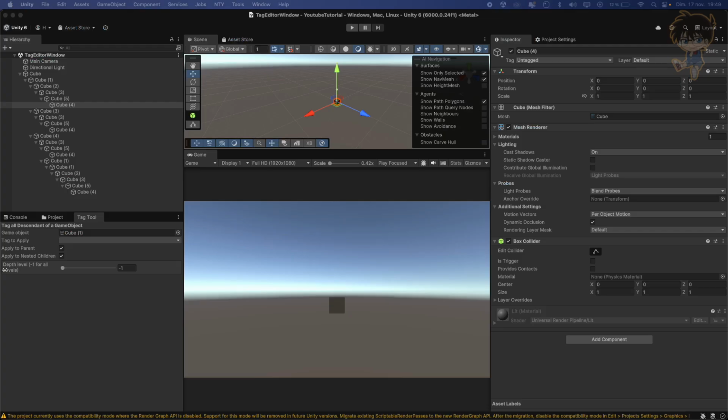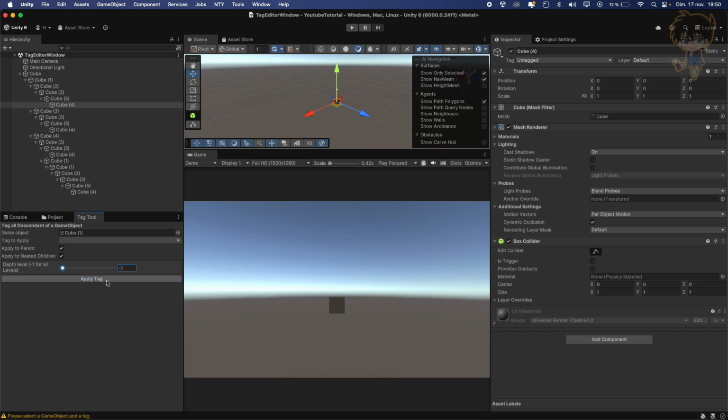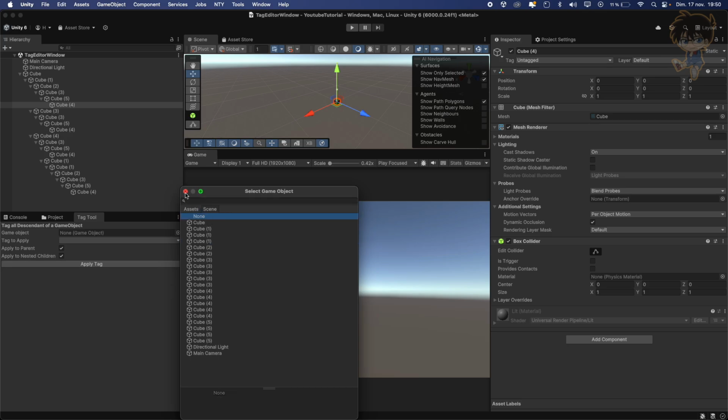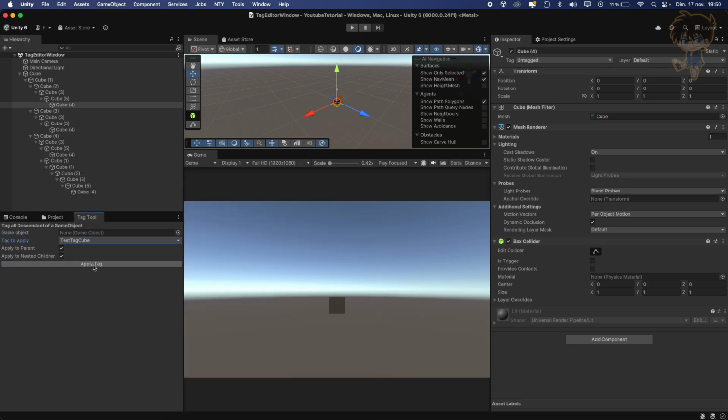We can head back to Unity. And as you can see, we got here the Apply Tag. So if I click on it, as you can see, the tag is null, and it will say please select a game object and a tag. So I can still click on it, nothing happens. So we can clear the console. And let's say I select none, and maybe I use a tag, test tag cube. As you can see, again, it will ask me to select a game object. So now let me use this game object like this, and I say I want maybe the first three nested children, and I want also to apply to parent.